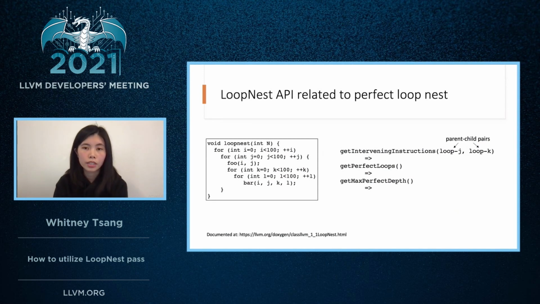With this definition in mind, here you can see an example of a loop nest with loops I, J, K, L, where I and J are perfectly nested, there's nothing in between. J and K are not perfect because there's a call to foo, and K and L are perfect. So with a parent-child loop pair, you can invoke the API getInterveningInstructions. It will give you a set of instructions that makes it imperfect. In this case, it will give you a vector with 1 instruction, the call to foo.